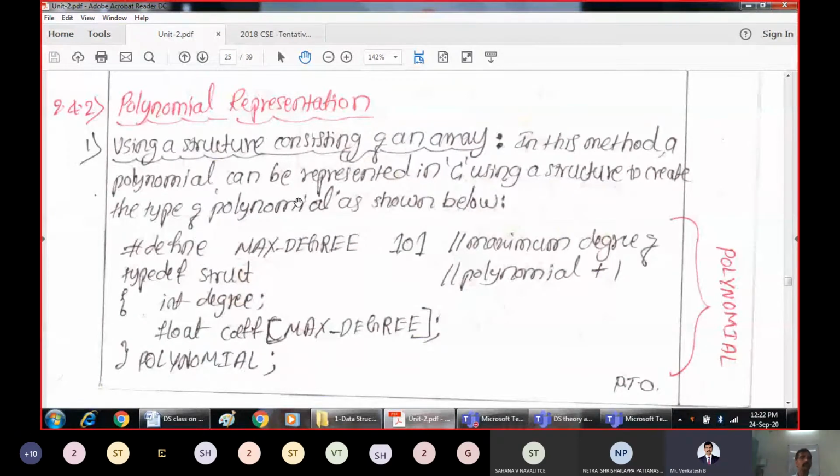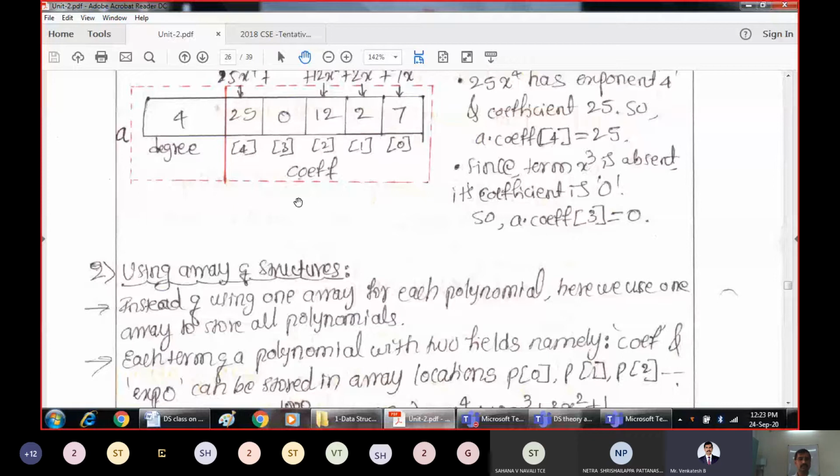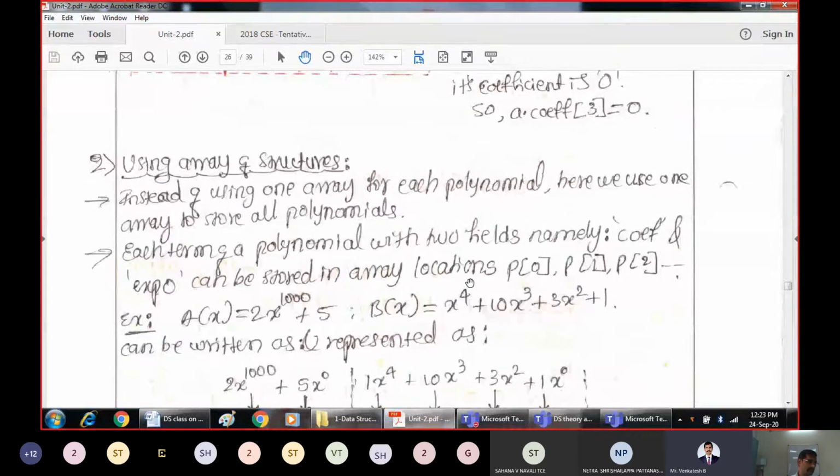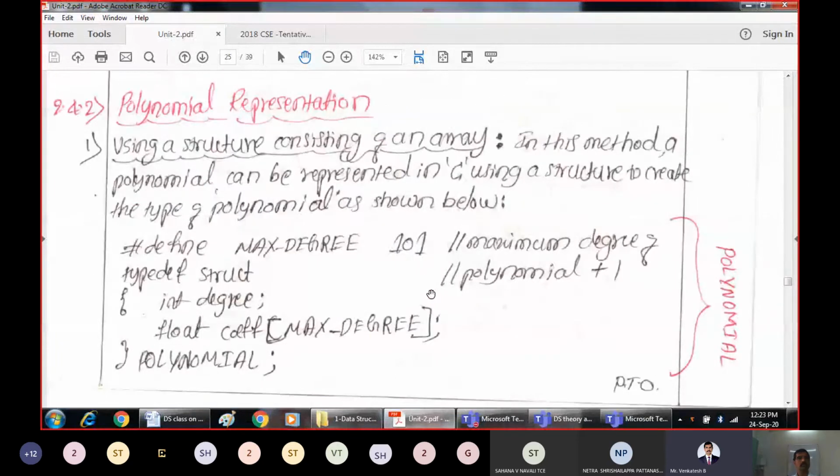To represent the polynomial, there are two ways: using a structure which consists of an array, and the second method is using an array of structures. In the first method, we use a structure which is going to contain an array as a member. We have seen arrays and structures. An array is a collection of elements of a single data type, whereas a structure can consist of elements of different data types.